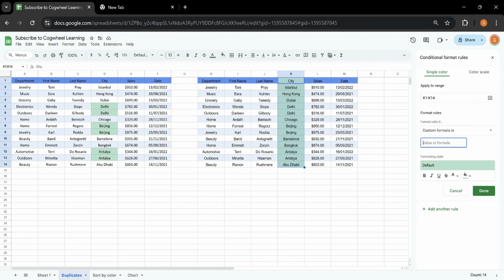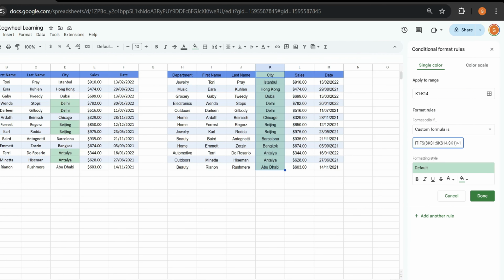And in my case, I'm going to paste the formula and then I'm going to explain it to you. So as you can see, I pasted the formula and it already highlighted my duplicate cities, but now let's explore it. So the formula that you need to use is COUNTIFS, which takes a first argument, a data range.